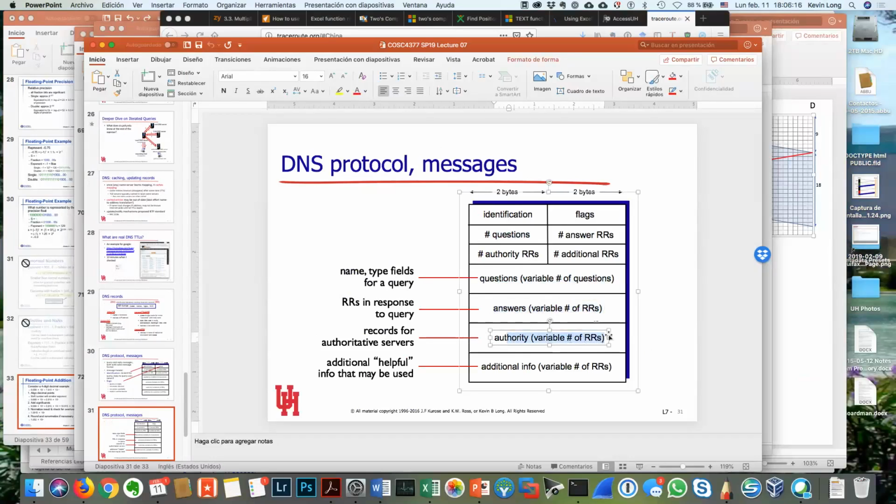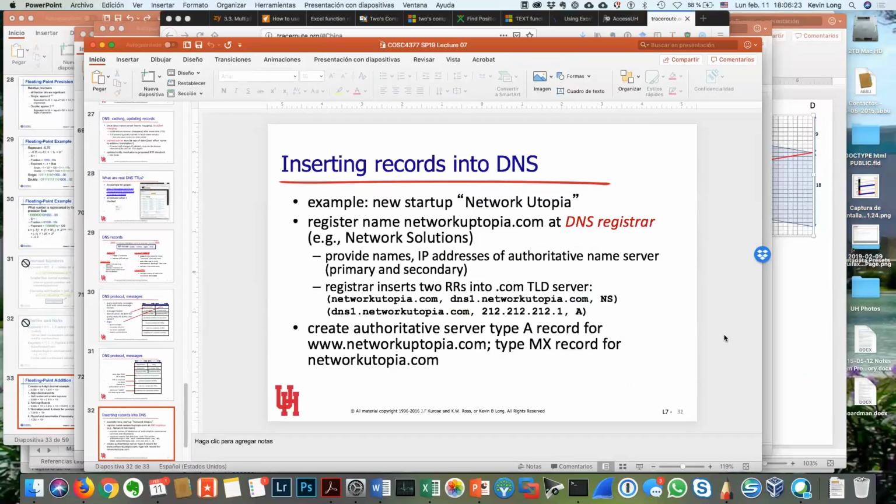If there are authoritative servers that come back as part of your answer, their names will go here. And then sometimes there's a variable number of records with extra info.